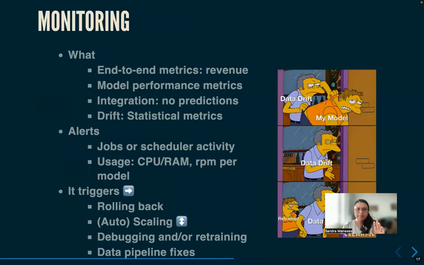Now, in monitoring, there are different things that we should monitor. Here we have different metrics, starting from more general, end-to-end metrics, which are business metrics that can be affected by our models, for example, revenue, or the active users that we have in the system. So if we see that any of that are going out of the ranges, then we should act immediately. We should also track the model performance metrics to see that they are within the expected values. We can also have some metrics monitor integration so that all components are well connected. For example, what will happen if we are not getting predictions, and data drift. For that, there are different tools where we can monitor different statistical metrics about the data.